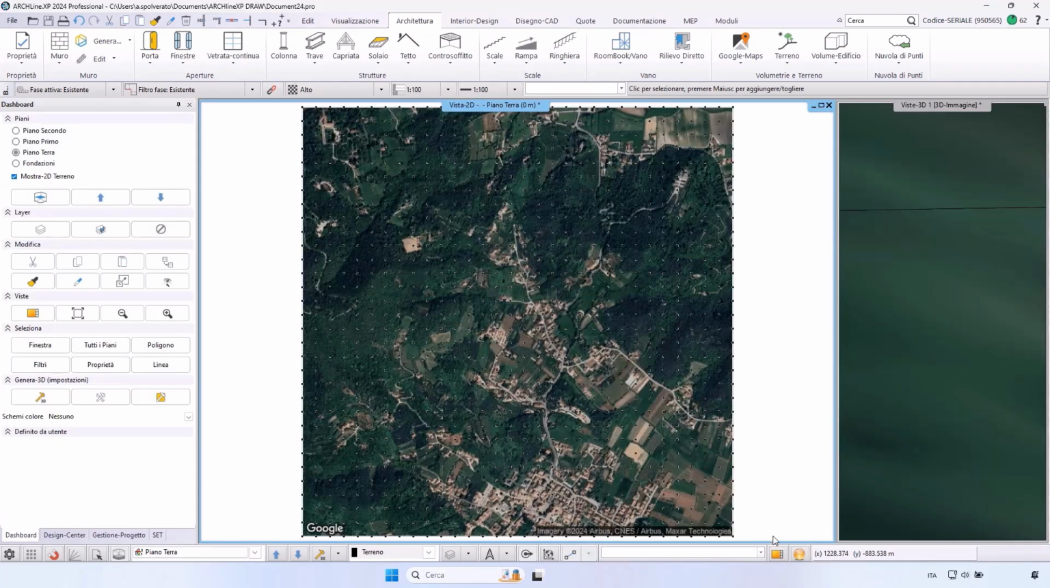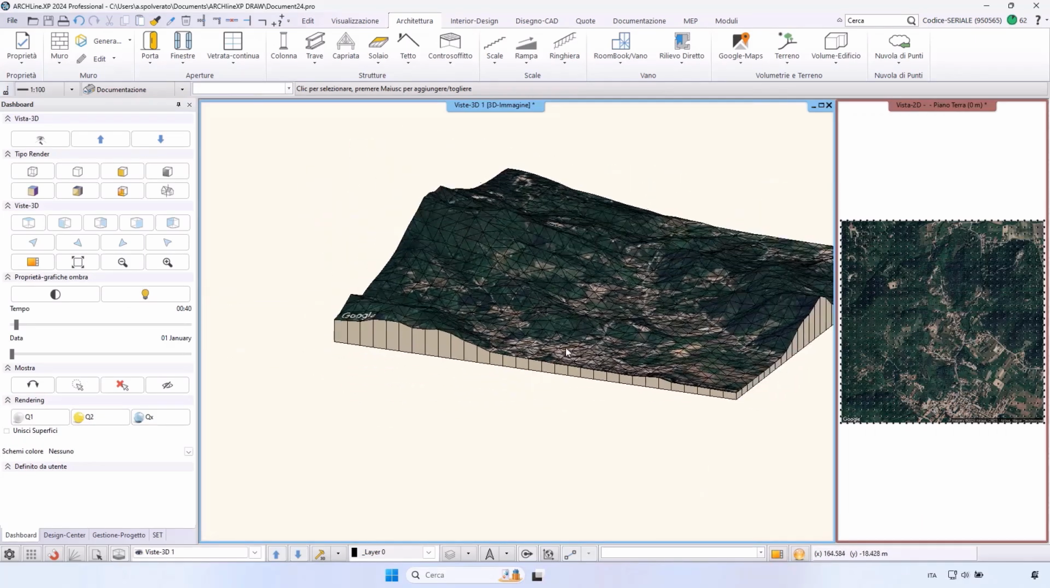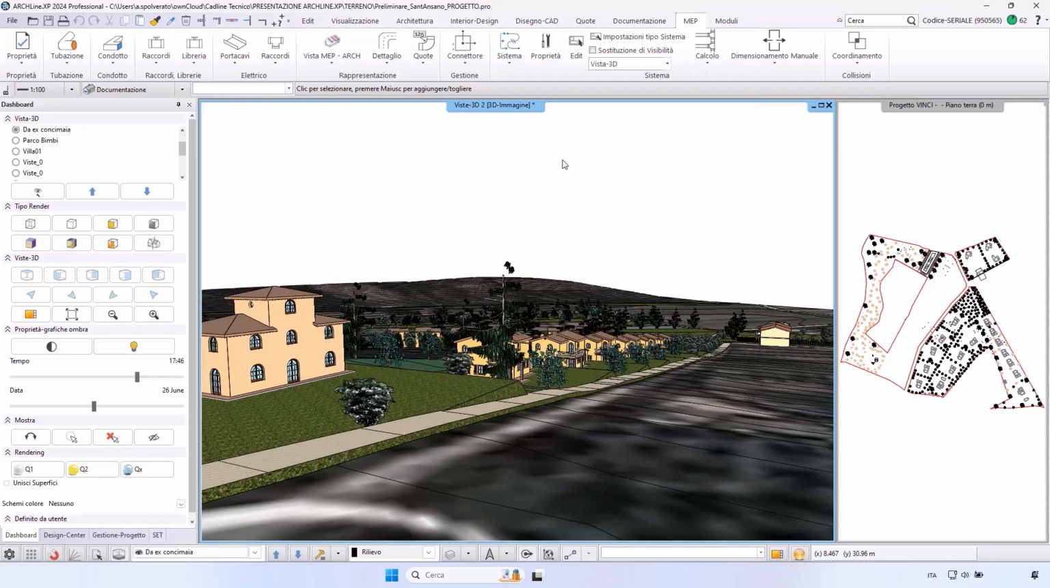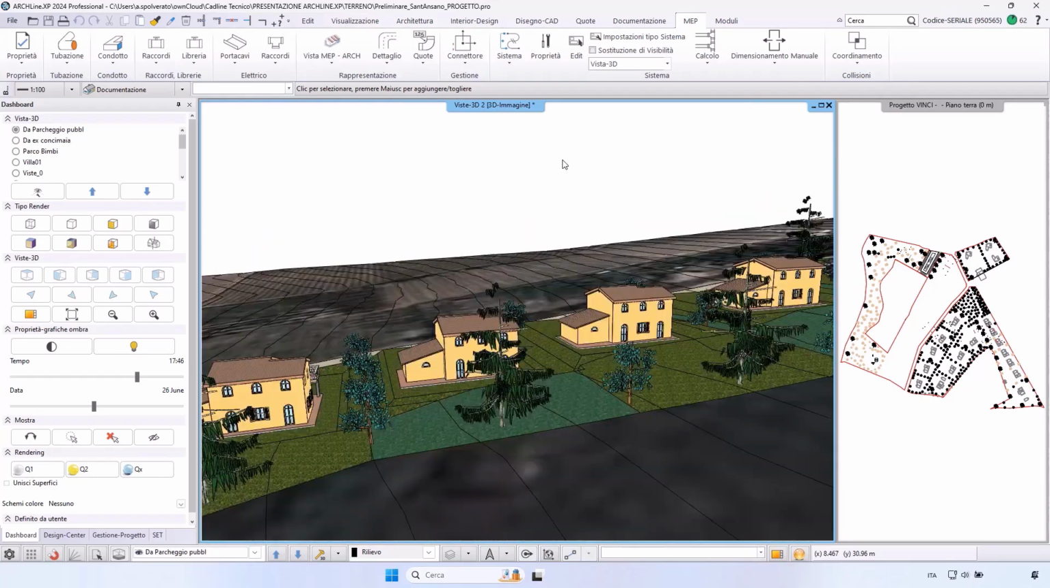Once the site model is complete, it can be coordinated with the building model. The site and the building can be precisely aligned by specifying the elevation above sea level.